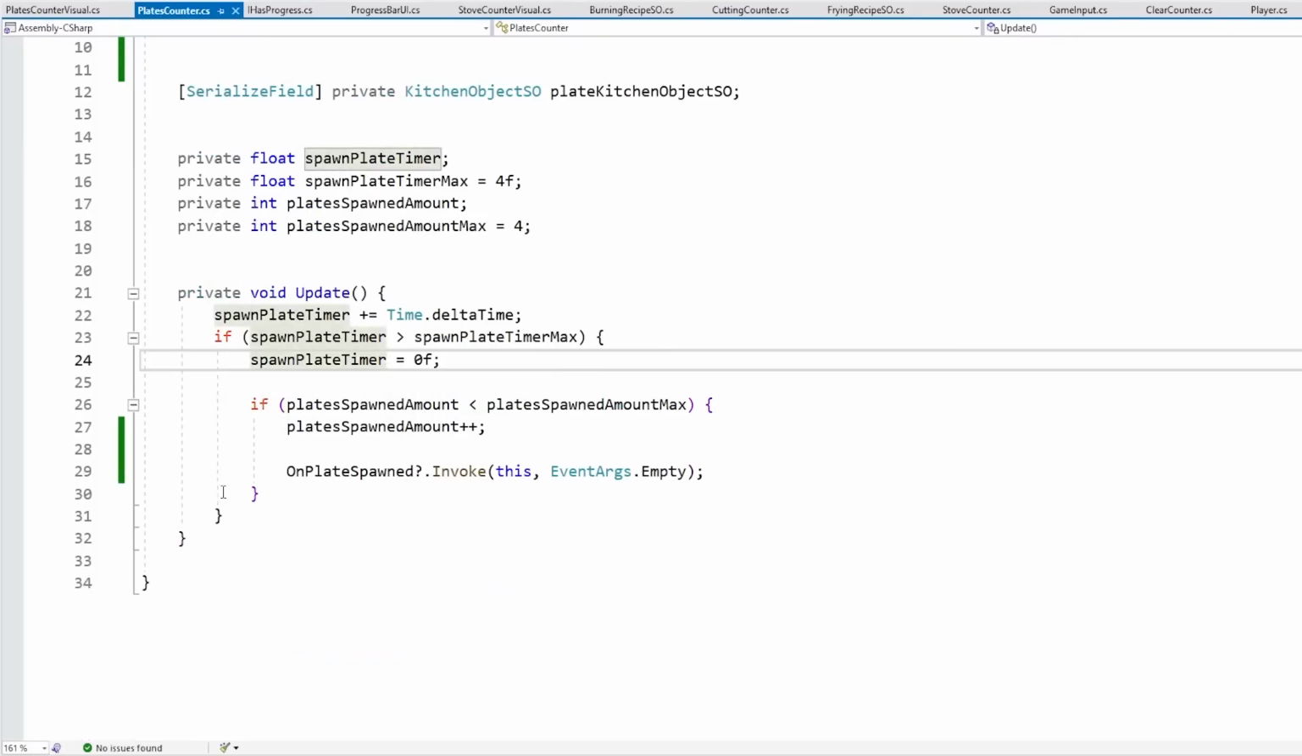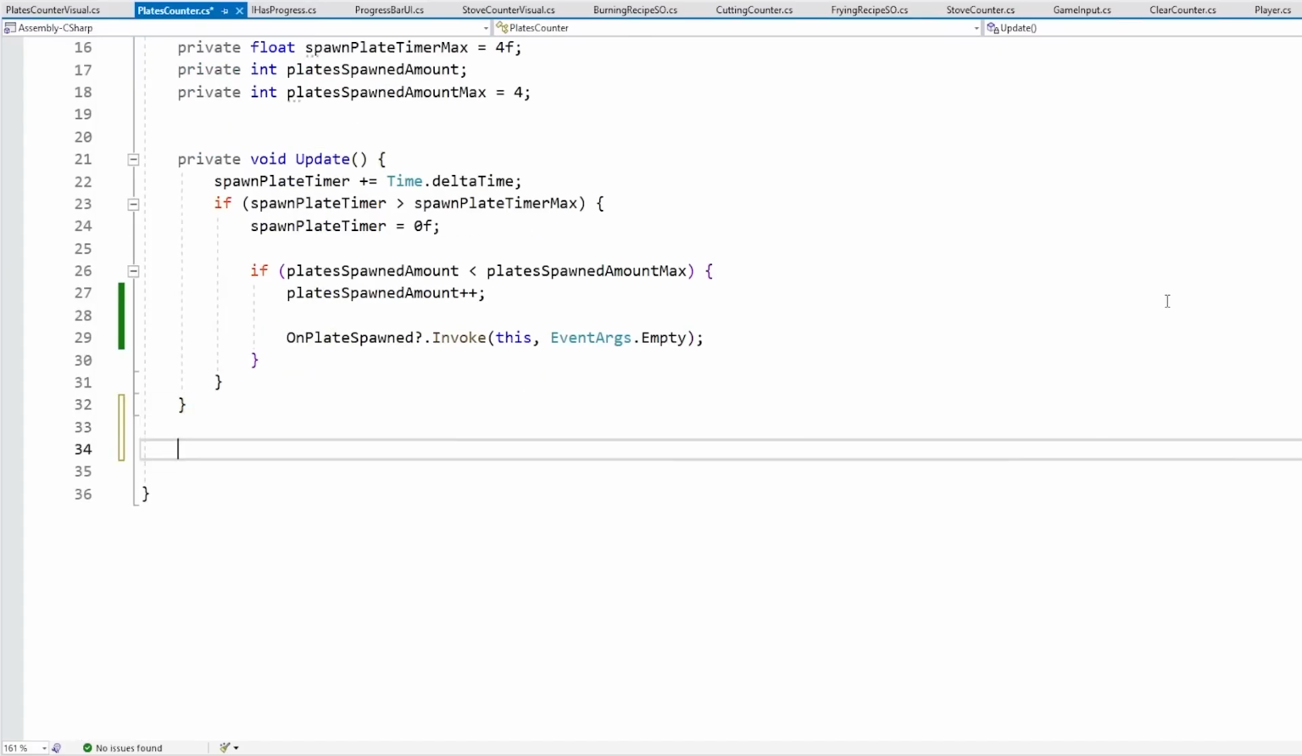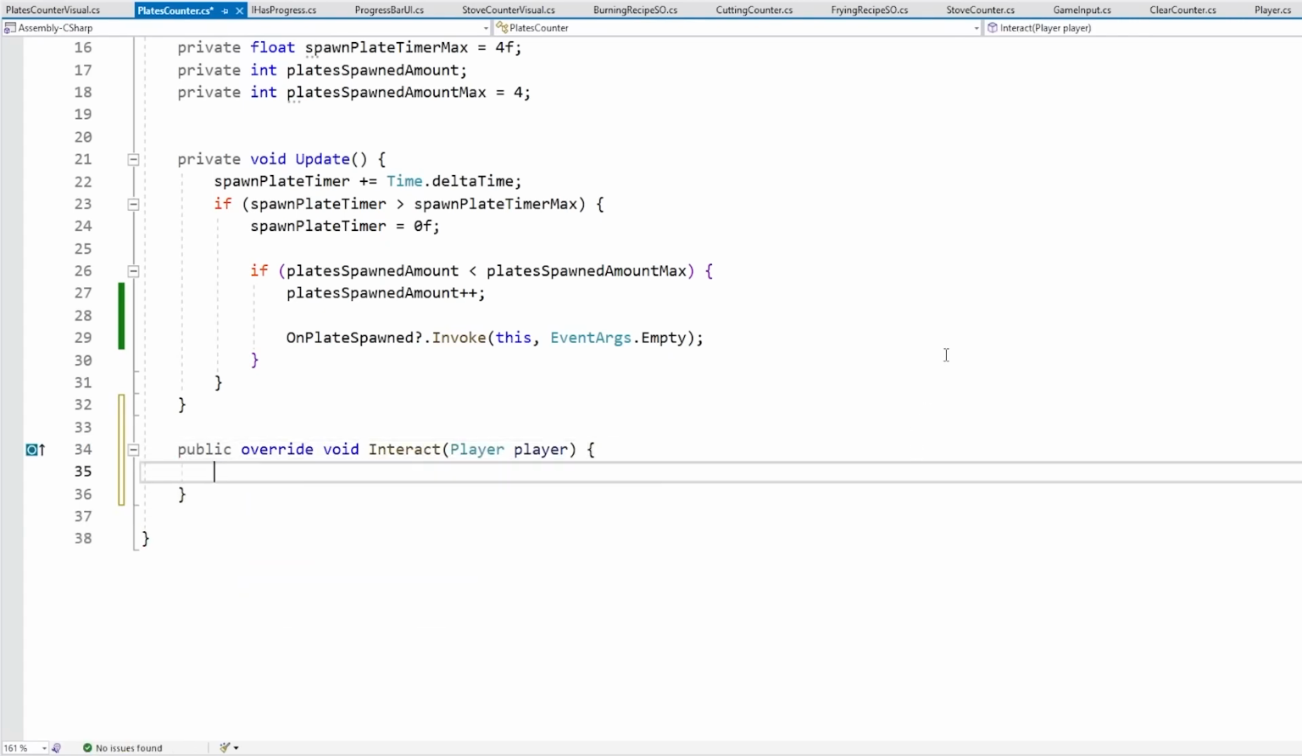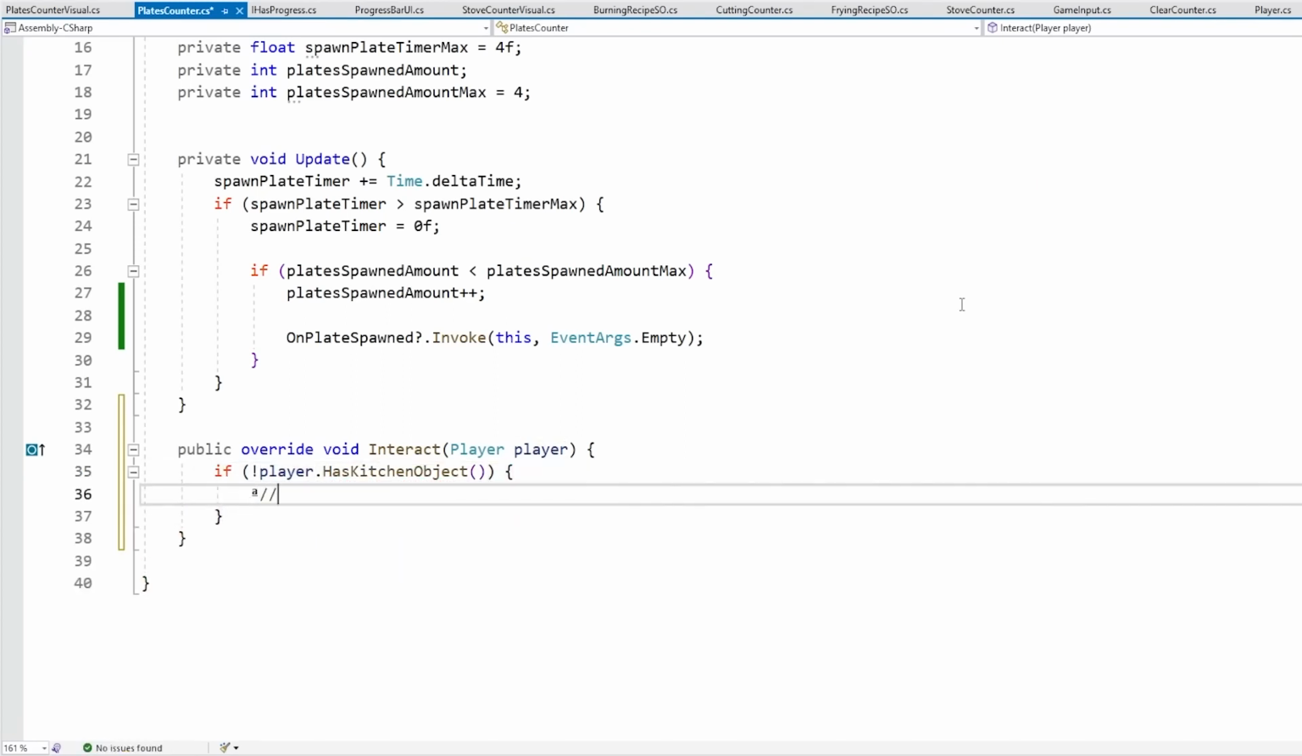So on the plates counter, as usual, let's implement the interact. Let's override the interact function. And now for picking up, let's first see if the player is actually empty-handed. So we check if the player has a kitchen object. If the player does not have a kitchen object, then the player is empty-handed.